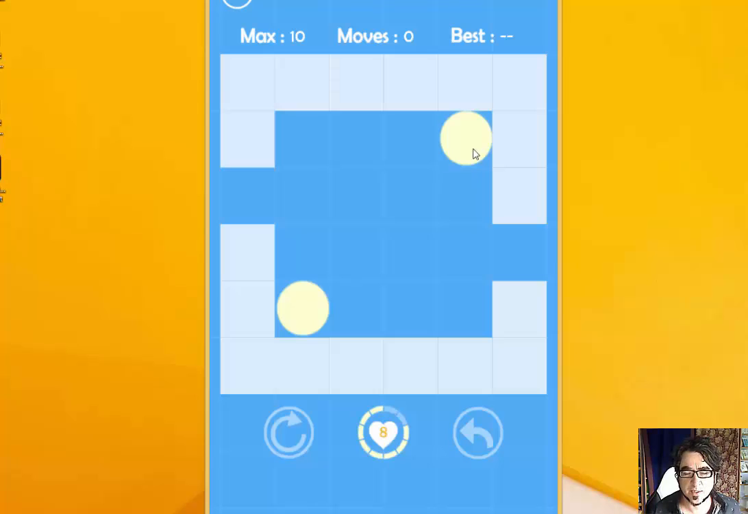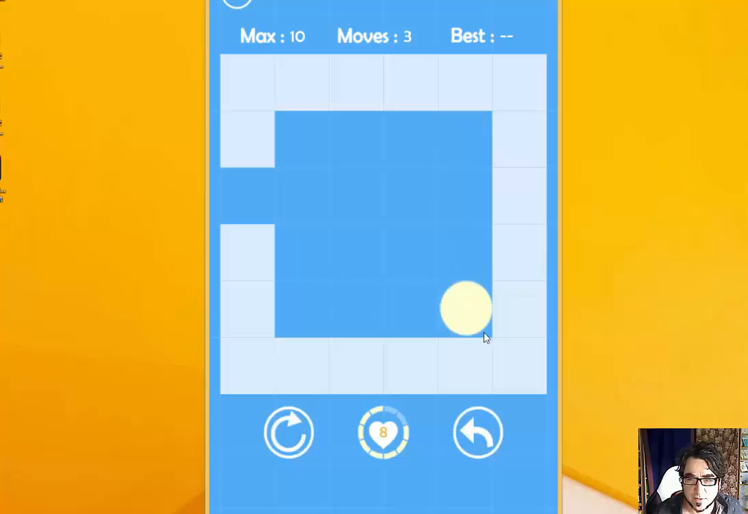Alright, this is going to be a bit harder, I think. I'm really not sure, actually, how we're going to do this one. So, I'm not very good at this. It's only the 3rd level, and I'm already stumped. I can do that, but now this one's stuck. So, it's gotten quite hard quite early.